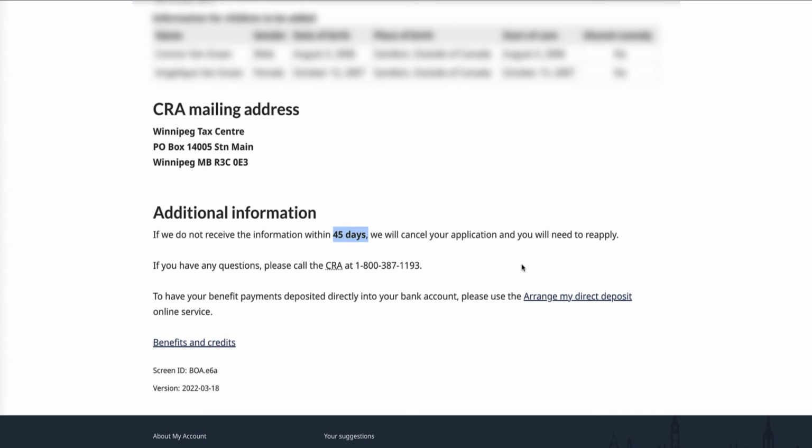If you have any questions, please call the CRA, and then to have your benefit payments deposited directly into your bank account, please use the Arrange My Direct Deposit online service. So there you have it. Just make sure that you provide the additional information within that time limit so that they can finalize your application.